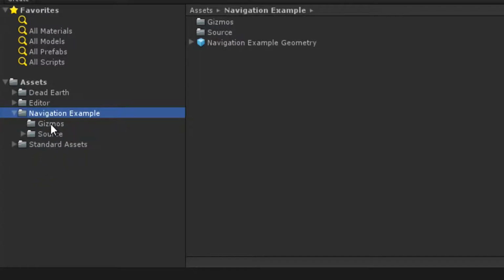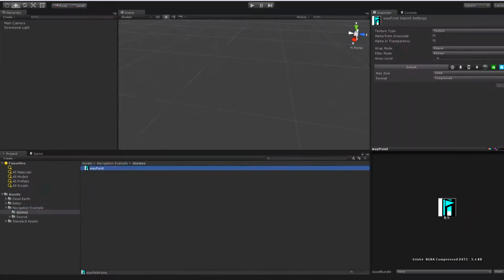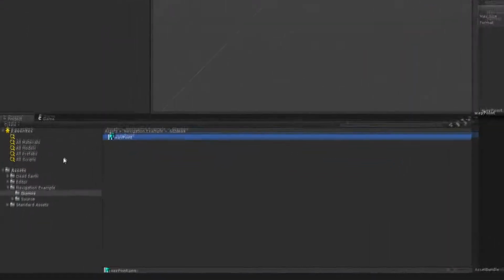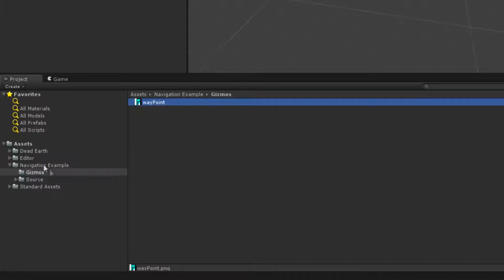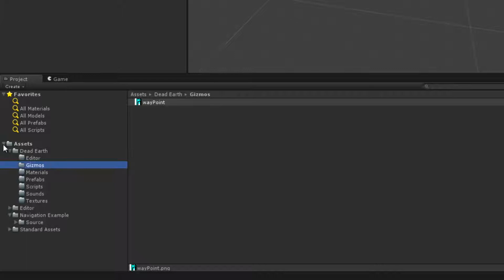The first one is called Gizmos, and it contains a bitmap image of a little flag, something I also got from Unity Technologies website. This navigation example is something we're only going to want in our project temporarily when we're doing our pathfinding tests, so we're going to delete all of this stuff down the line. But I want to keep this Gizmos folder, because it's these little flags that are going to show up in the scene view for our waypoints. So drag that Gizmos folder out of the navigation example folder and drop it in the Dead Earth folder, so that it's going to remain when we delete the navigation example.